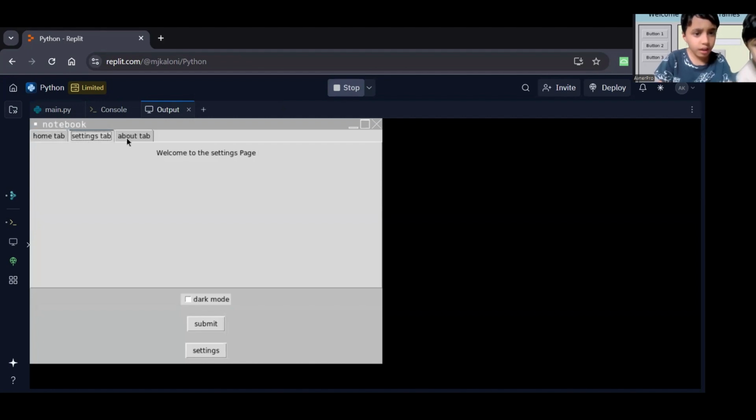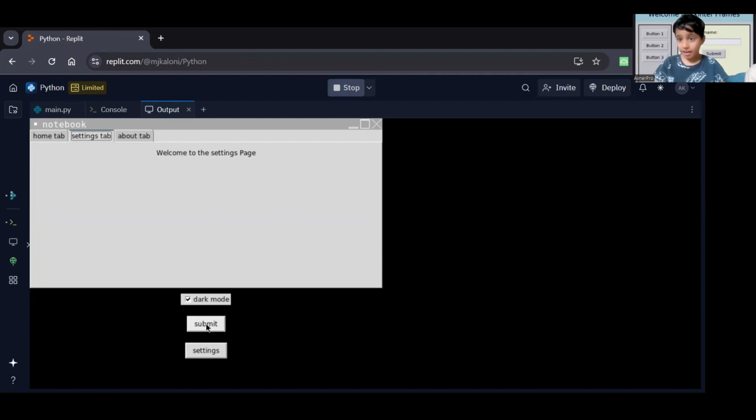So if I go to the settings tab, this is the about tab. This is how the notebook looks. If I do dark mode, it's dark now, right? You see that?